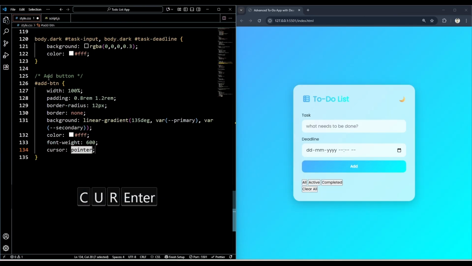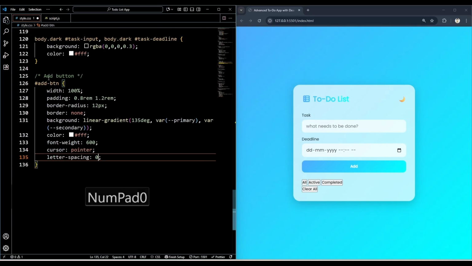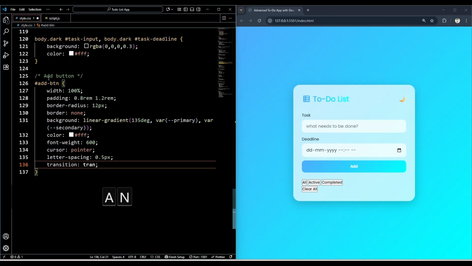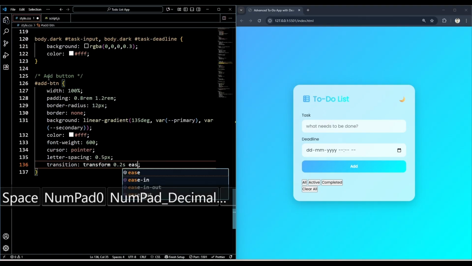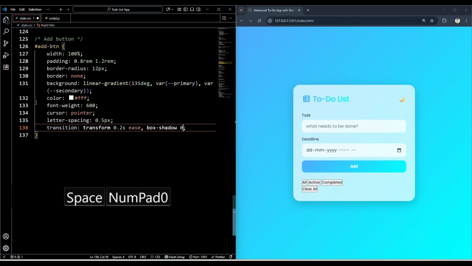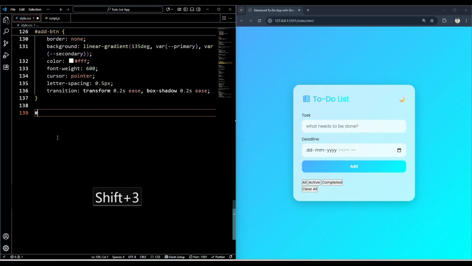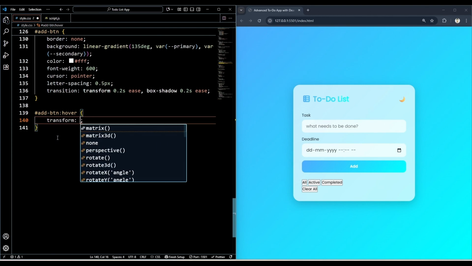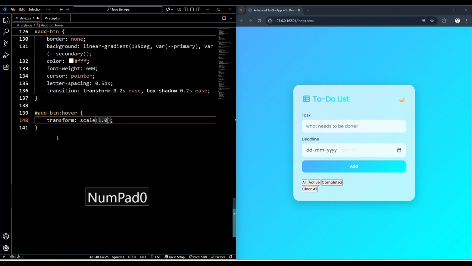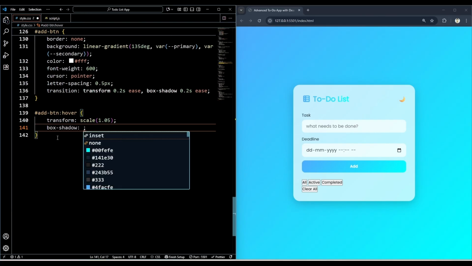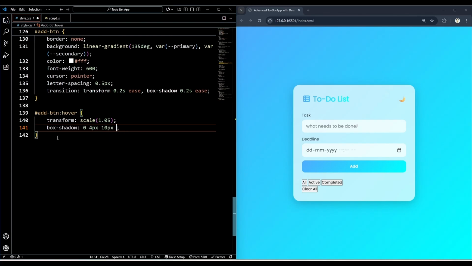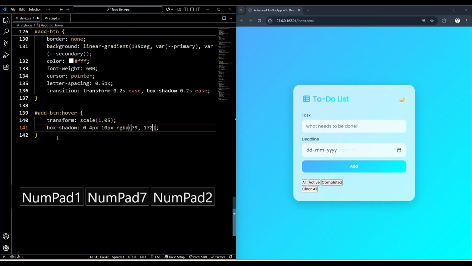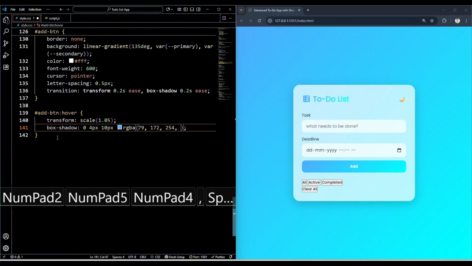After that set cursor to pointer and letter-spacing, give 0.5px and give transition, and this time use transform 0.2 seconds, box-shadow 0.2 seconds. Now .add-btn:hover and transform, this is going to be scale 1.05 and box-shadow, this is going to be 0 4px 10px and the color is RGBA and give 79, second is 172, the third is 254, then 0.5.